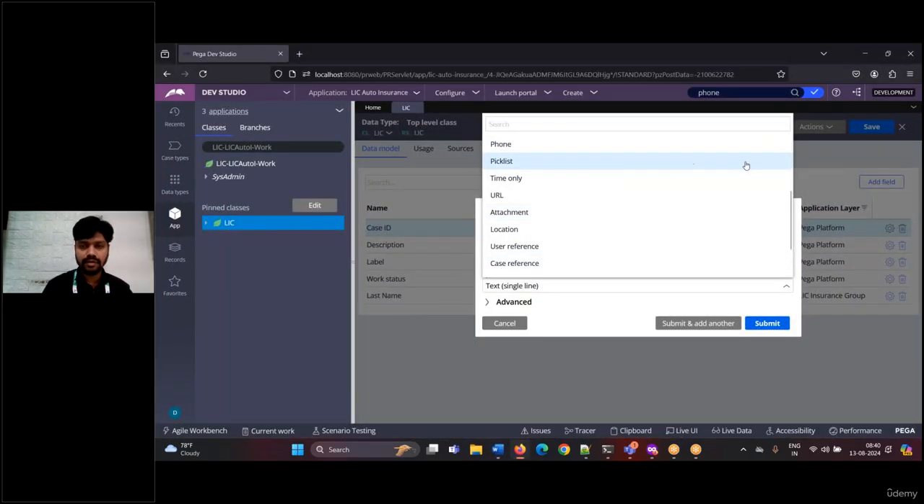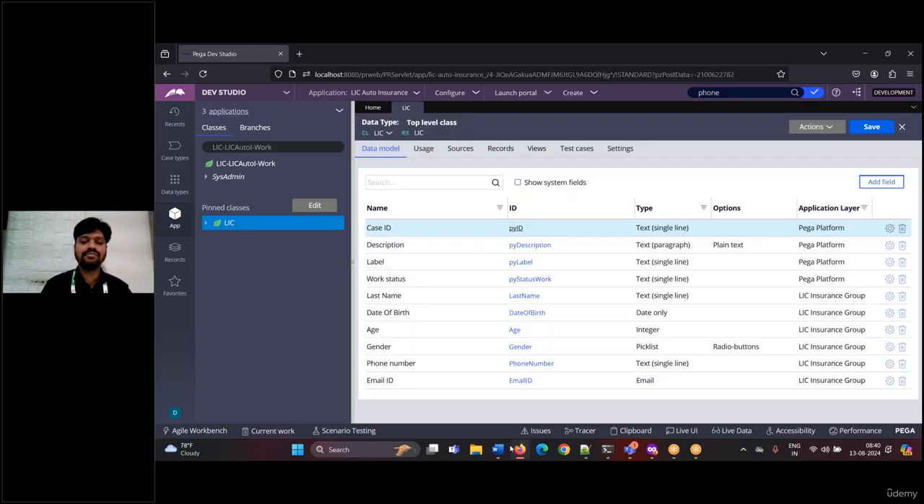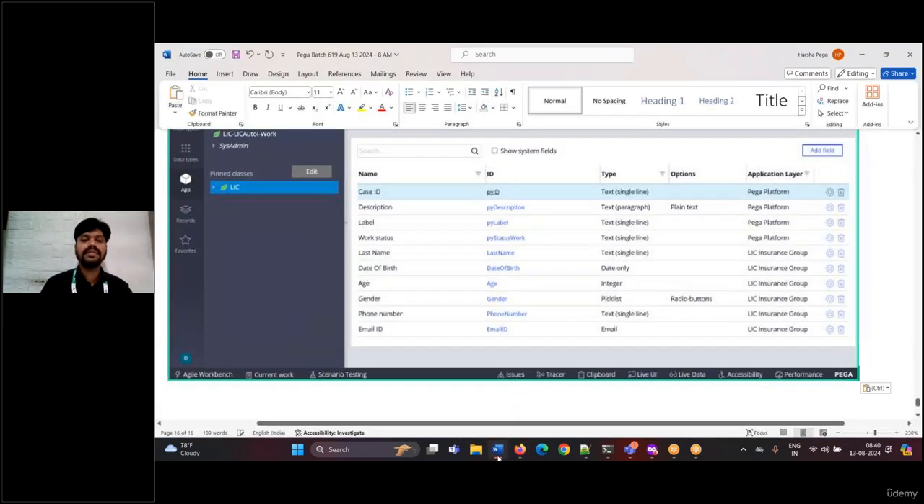Country code, correct. But anywhere you find something related to email ID, email is there, no? We'll use email. We'll use type as email, submit. All the properties which we need are created. Properties are created or not? So first name, last name, date of birth, gender, age, phone number, email ID. That's it, done now. Any other property missing?